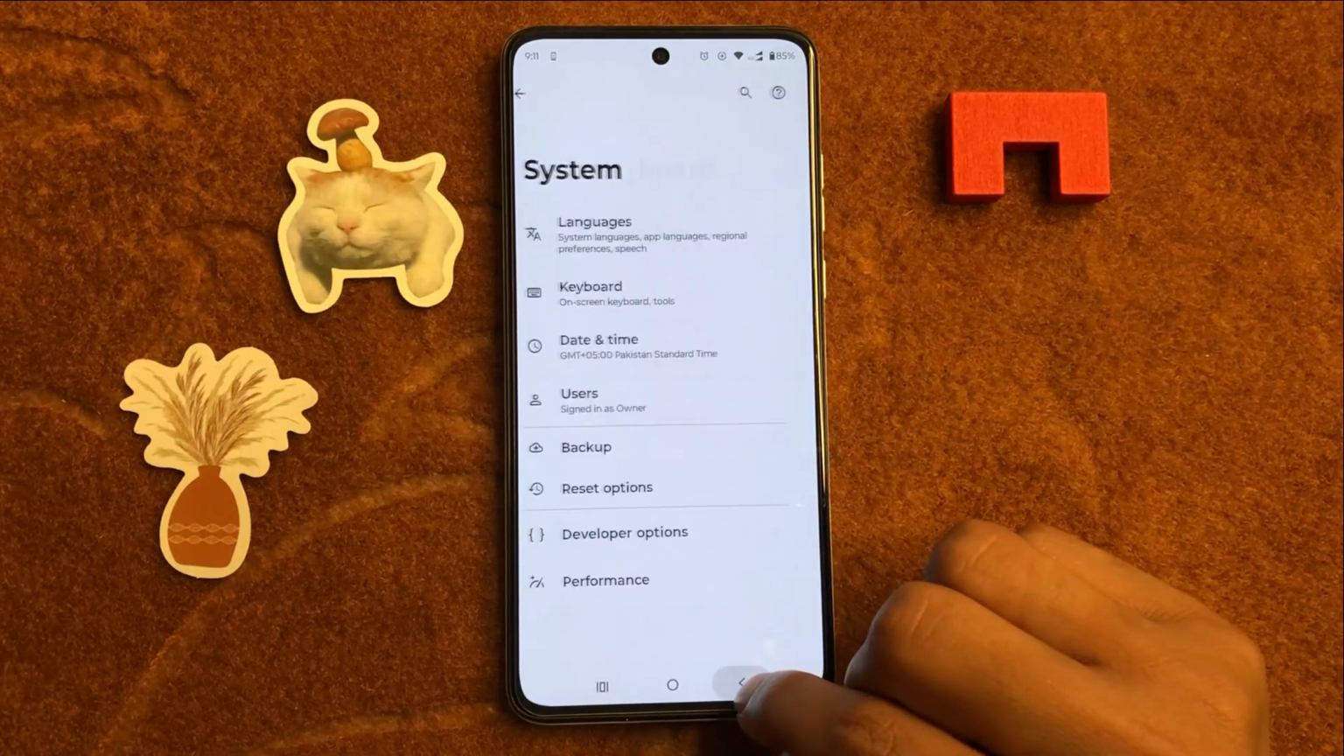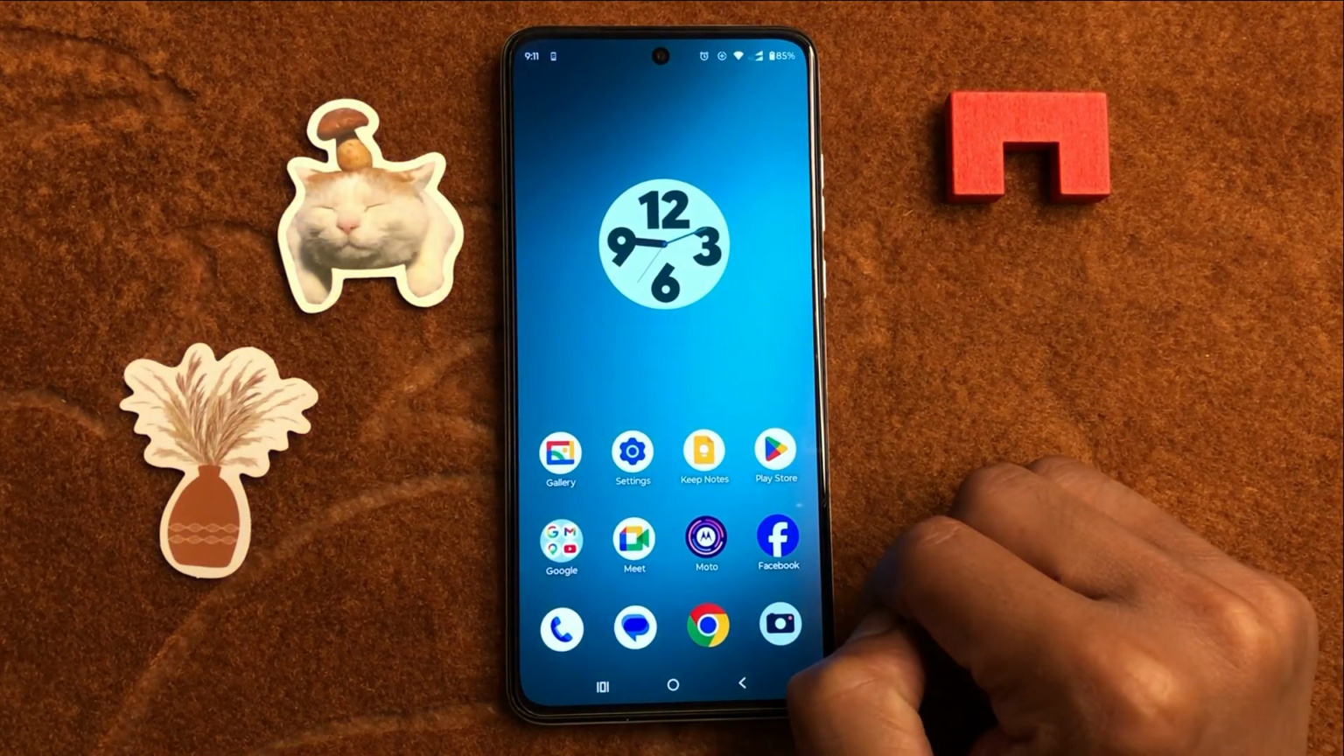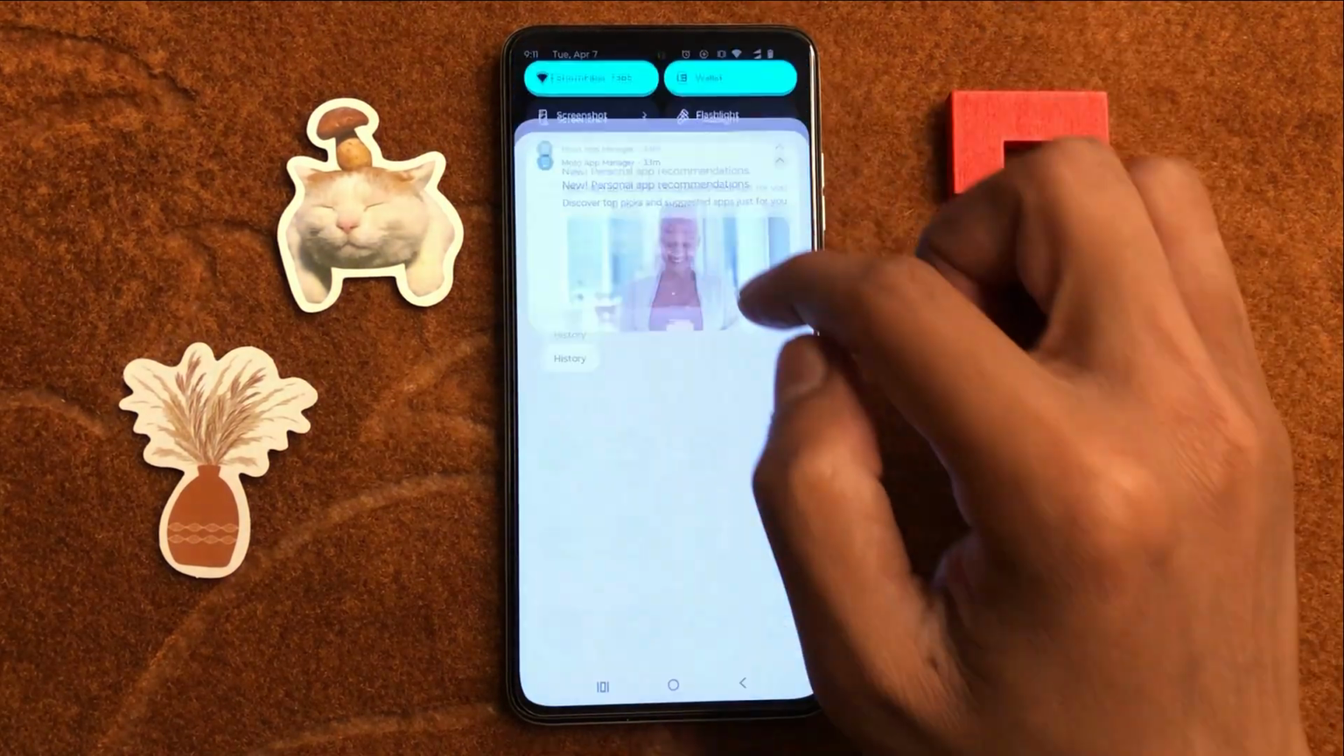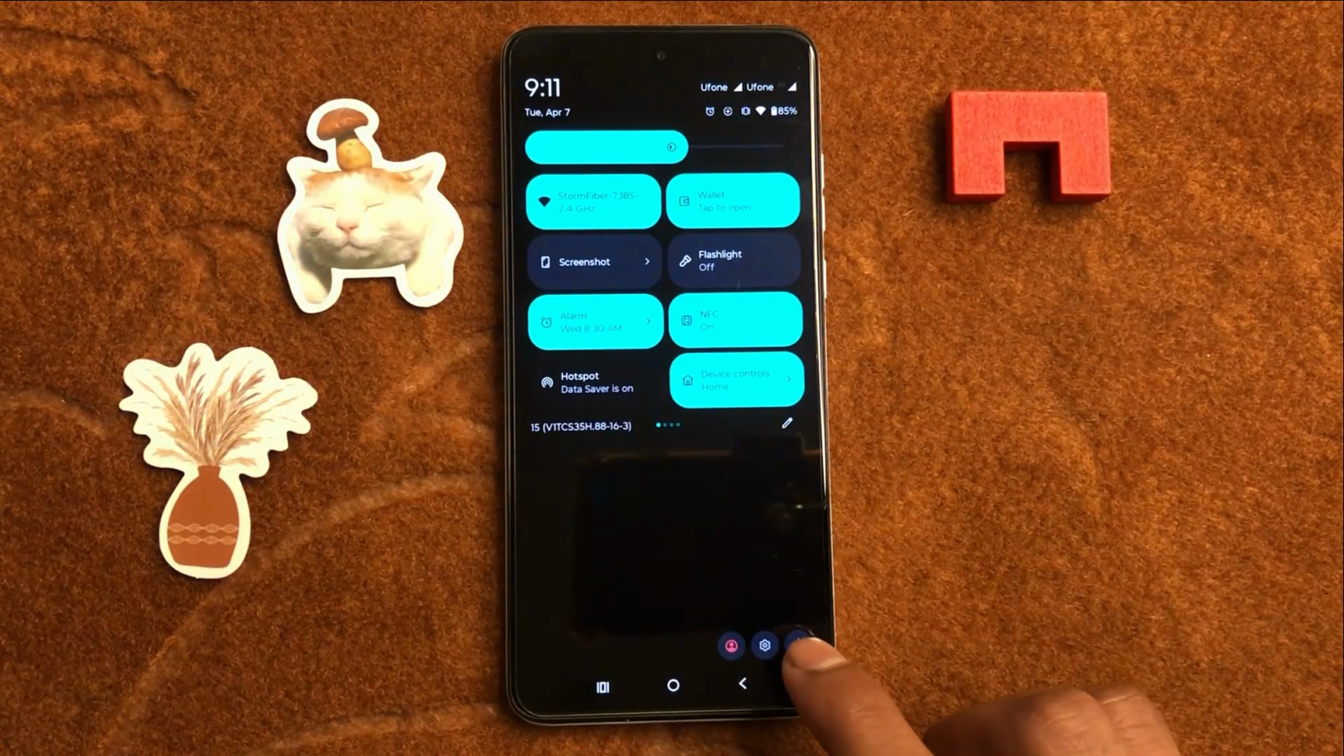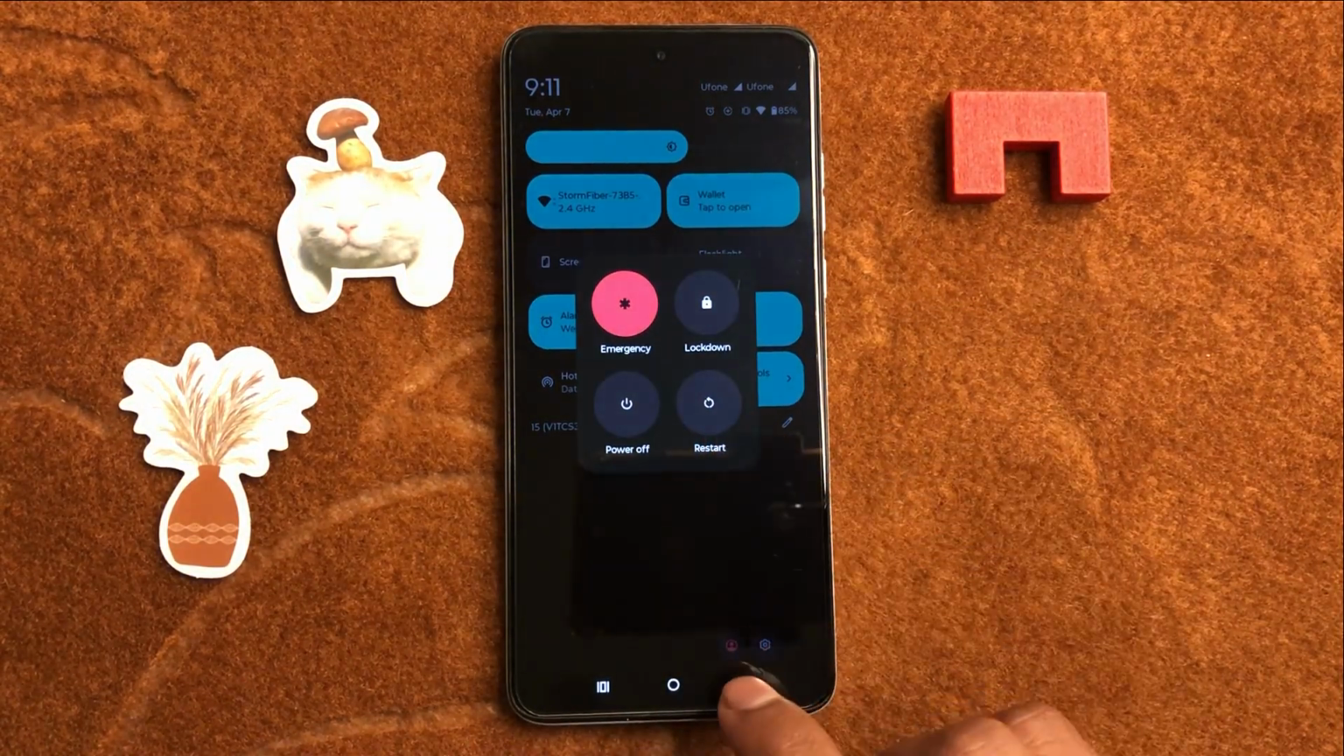After turning on this button, set as default keyboard from your phone. After that, restart device. Swipe down. Open quick settings panel. Click on power off icon and click on restart. After clicking on restart, your device will restart.